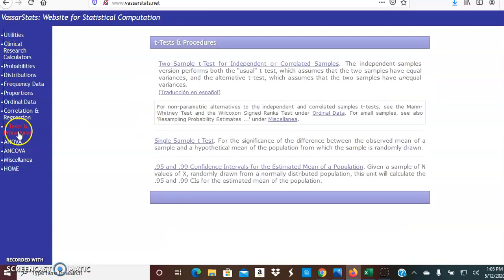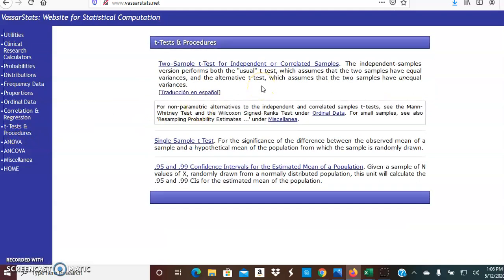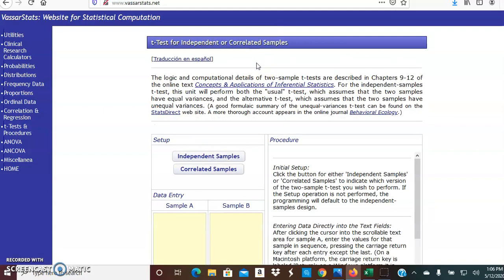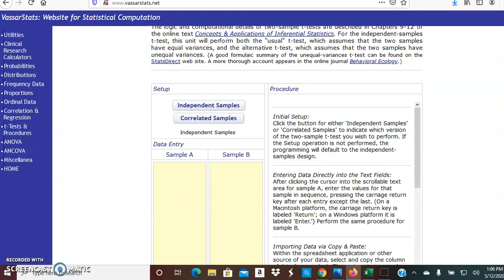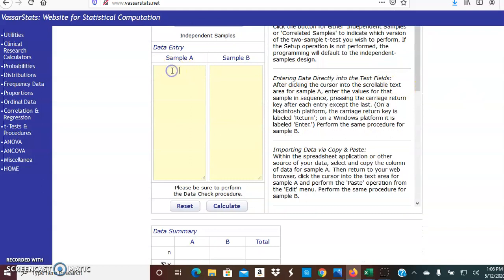So clicking on t-tests and procedures, two samples. I don't like that they use the word correlated here. I like to call it dependent t-test, but that's irrelevant anyway. We're going to be doing independent t-tests. So you click on that, you click here, independent samples, and then you simply put in, let's say, your survey scores.